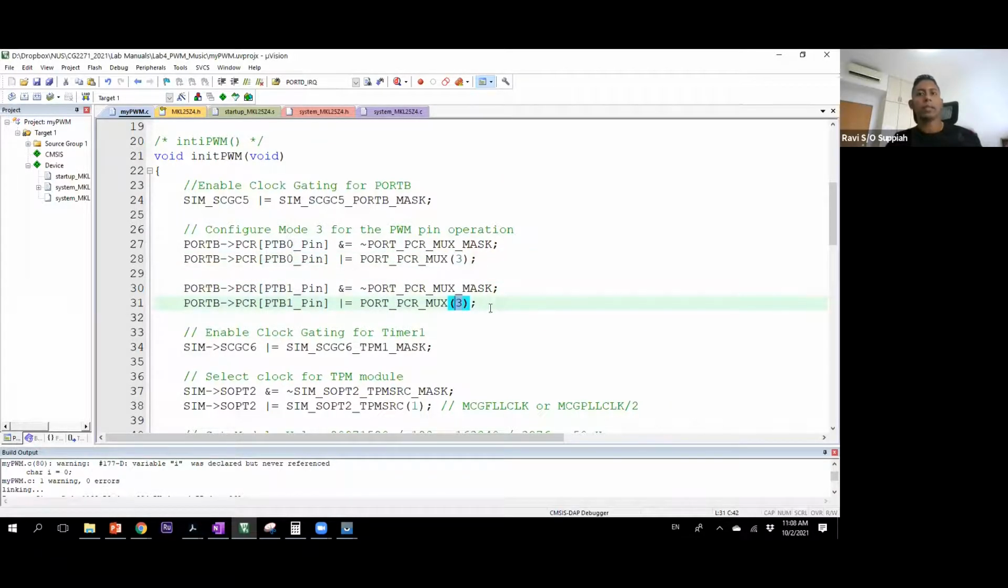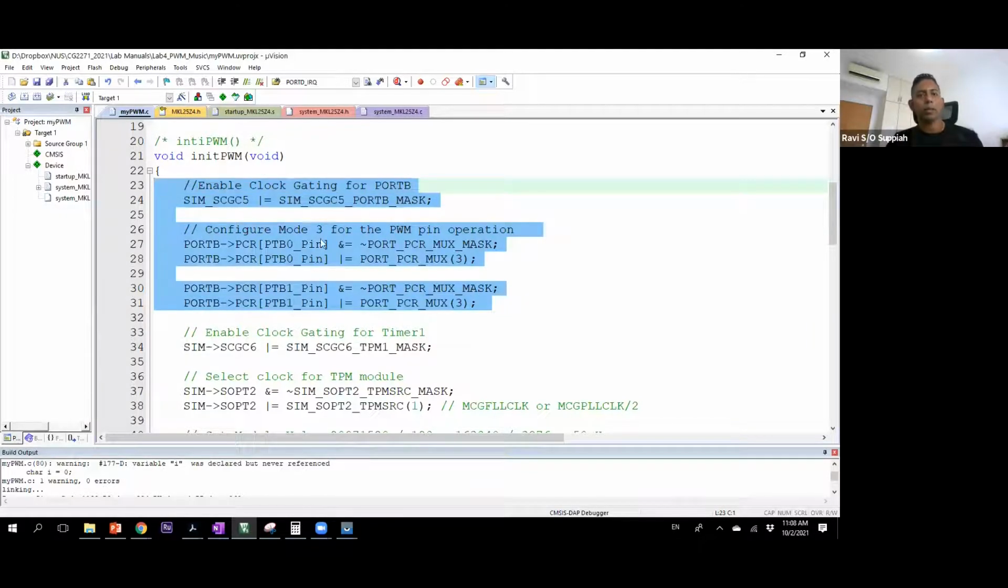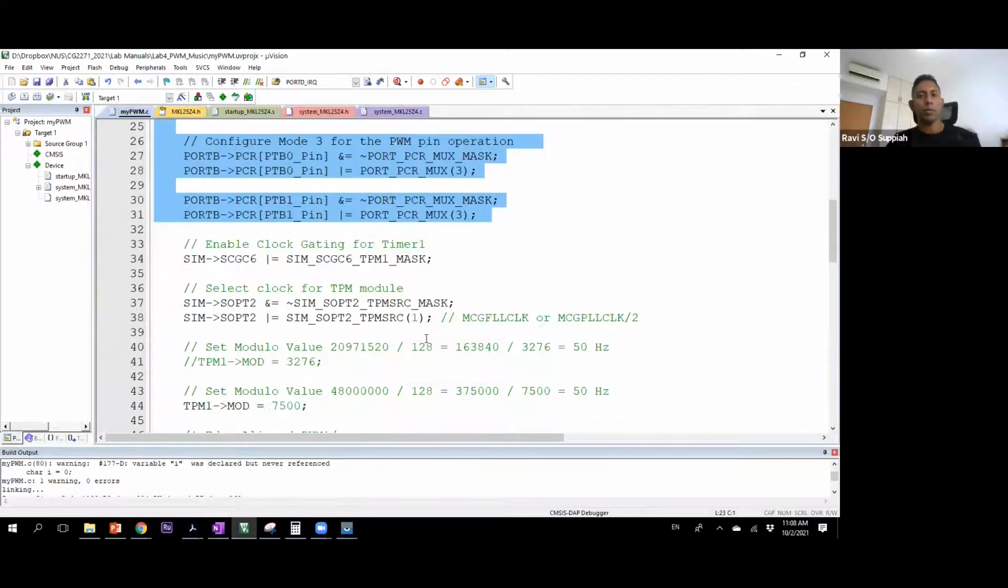Okay, so you need to check the table to know exactly which multiplexing option you are now selecting for that pin. So this part I think you are familiar with. All right, so now let's come to the part where it is more with the timer.